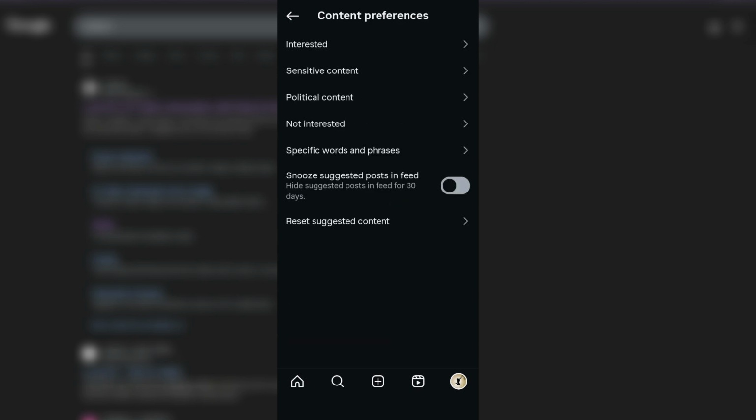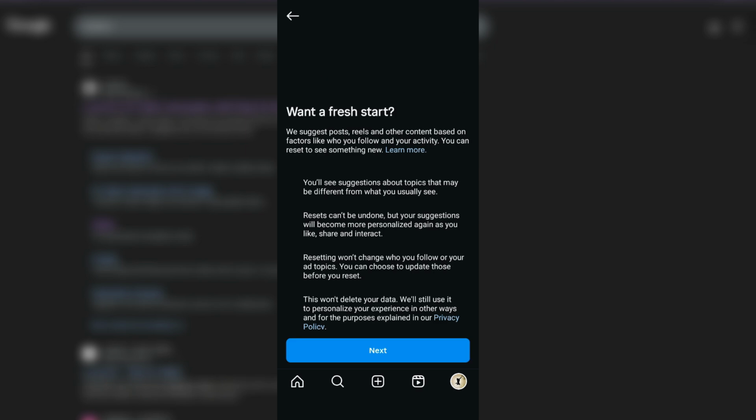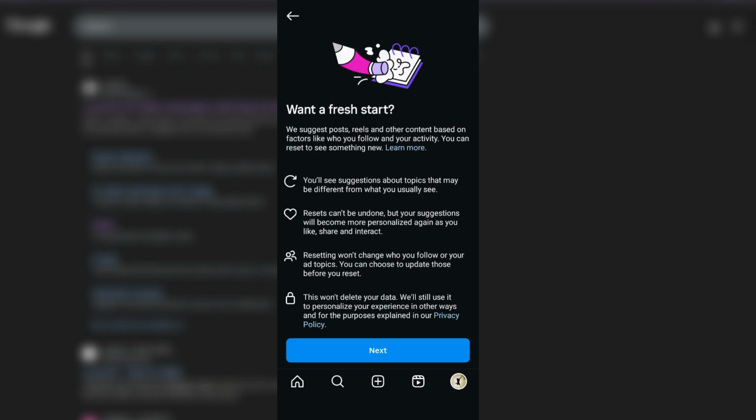Now here, as you can see, you can select what you're interested in, select about sensitive content, political content, what you're not interested in, or specific words or phrase. You can also go on to reset suggested content and have a completely fresh start on your algorithm or your feed. Just click on next and it will take you through the process where you can reset your algorithm.